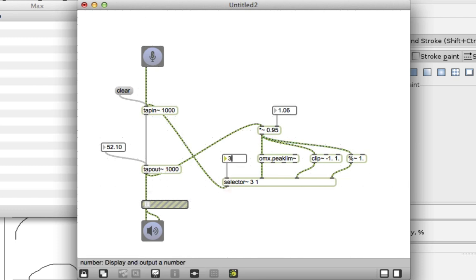So here is modulo enabled. Modulo enabled. Modulo enabled.